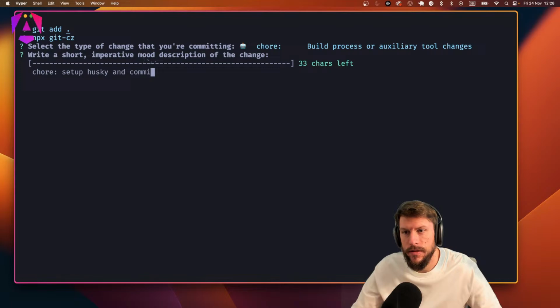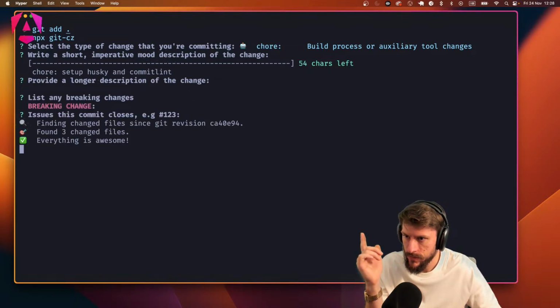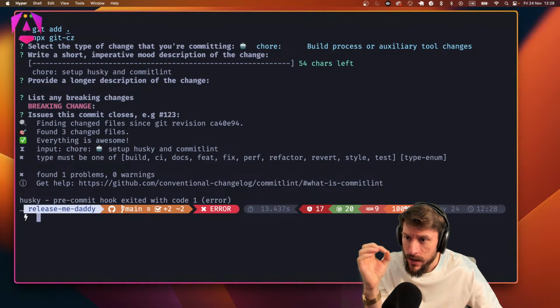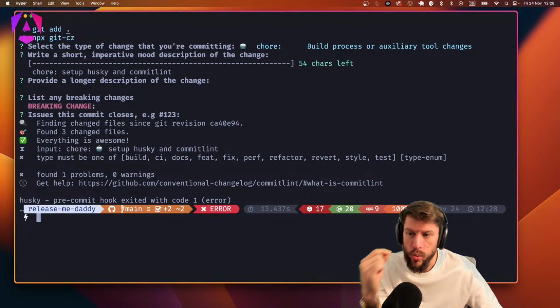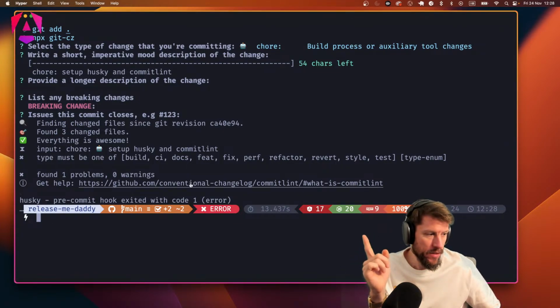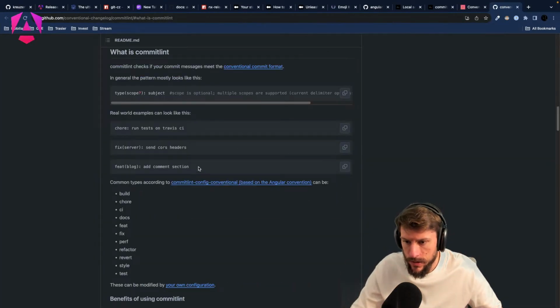Why? Type must be of one. Why? Let me also quickly try it with a feat, because common types according to commitlint based on Angular convention can be. Sure. There it is. Sure.